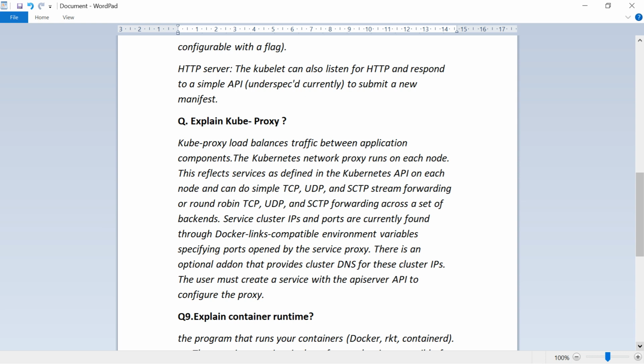Service cluster IPs and ports are currently found through Docker links compatible environment variables specifying ports opened by the service proxy. There is an optional add-on that provides a cluster DNS for these cluster IPs. The user must create a service with the API server API to configure the proxy.